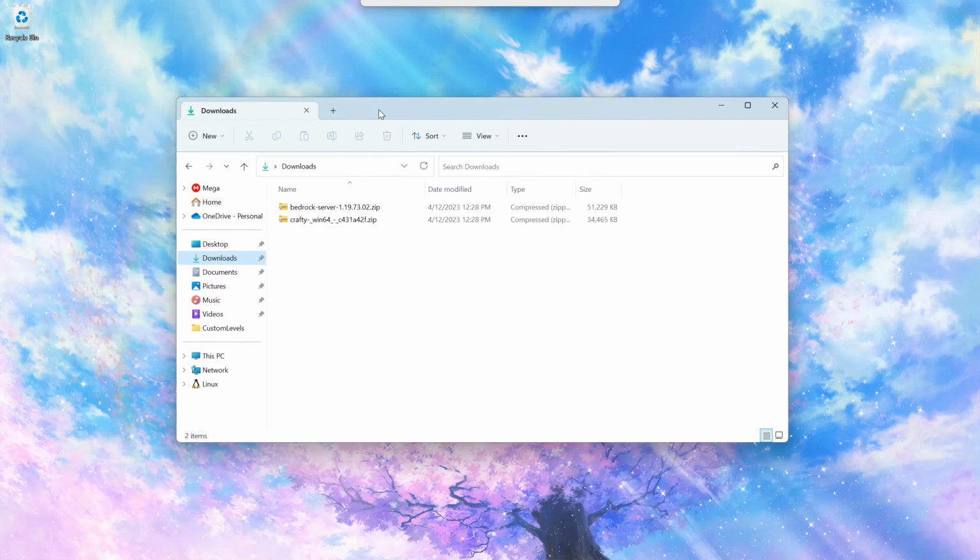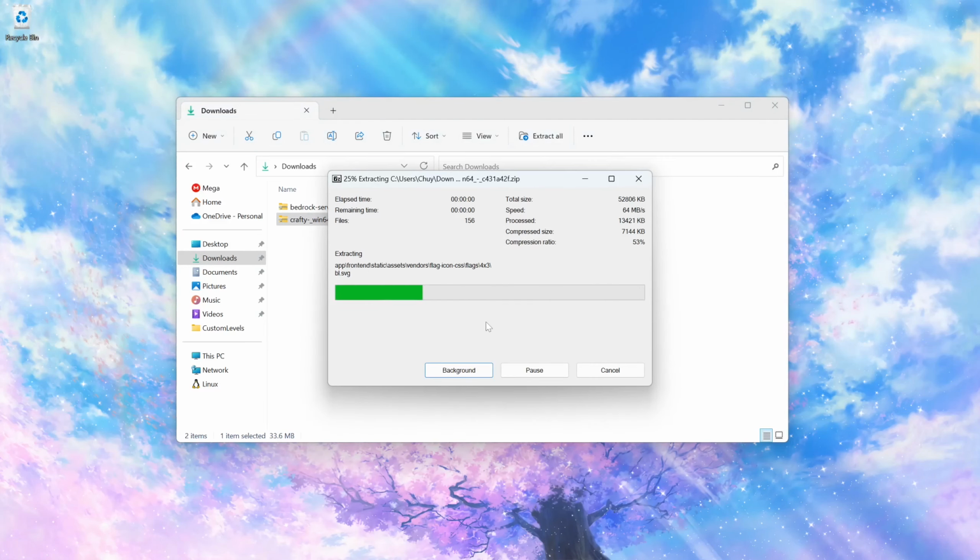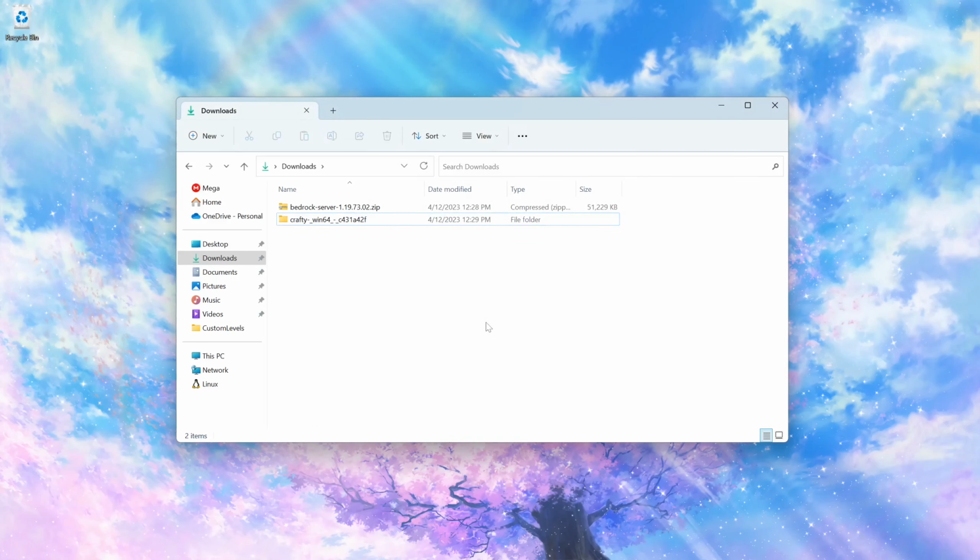and go over to our Downloads folder. Then you're going to want to extract Crafty Web 64. Extract to. Then we can delete the zip file for the first one. Then we're going to want to rename it. So I'm just going to rename it to Crafty.